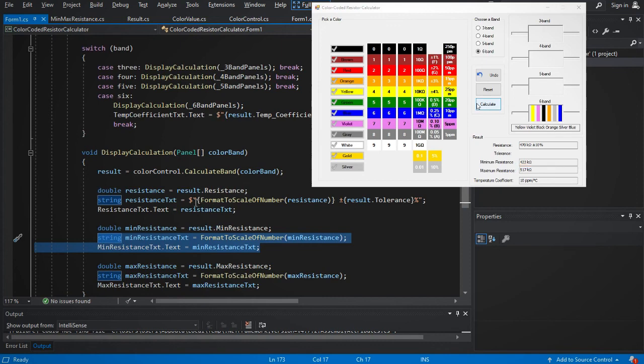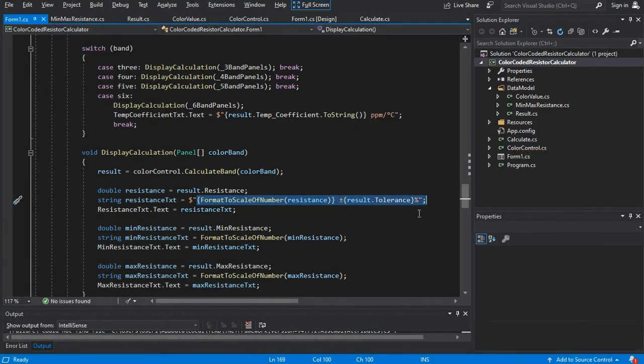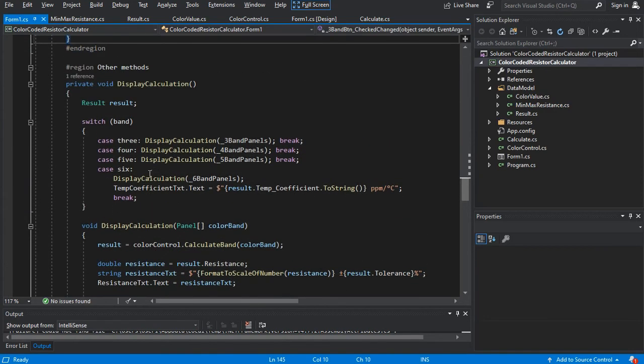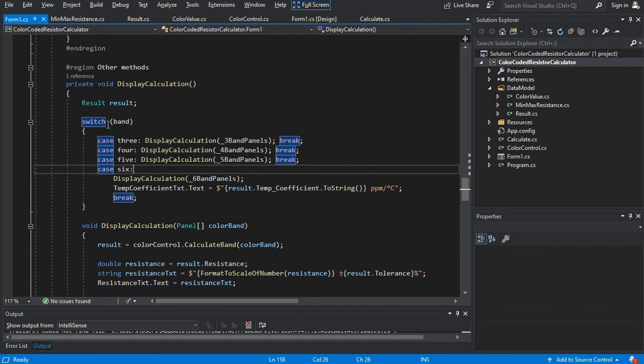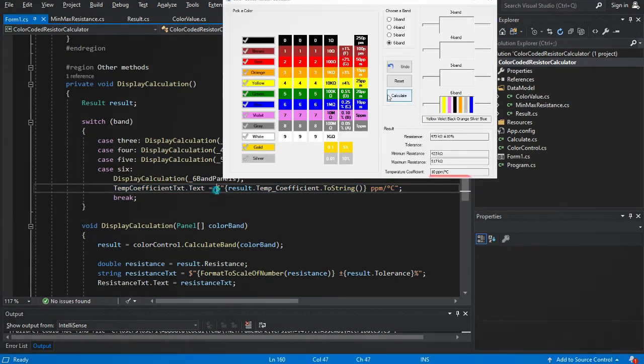And for the resistance here, with the use of string interpolation, to display the result of resistance, that includes this plus or minus sign for its tolerance value and percent sign. Then we go back to the statement above. So, with the help of the switch case statement, I was able to determine the selected band, so that I could properly execute this display calculation local function, that displays the result of color-coded resistor calculations. And for the 6-band resistor, this temperature coefficient needs to display in the results of the calculations, and using the string interpolation again, to display the value of temperature coefficient with the ppm degrees Celsius.